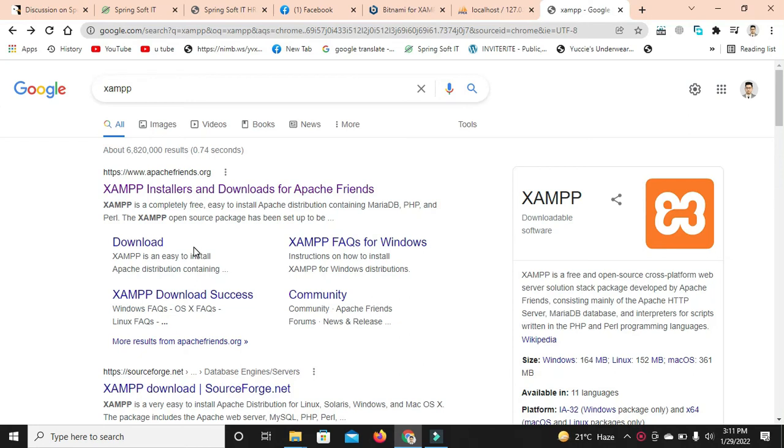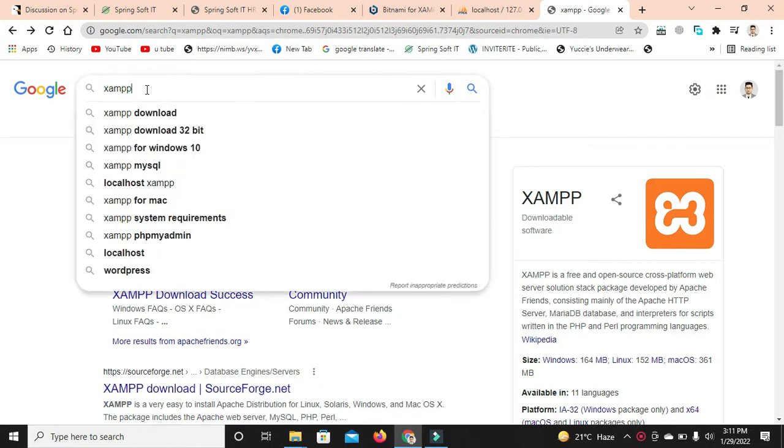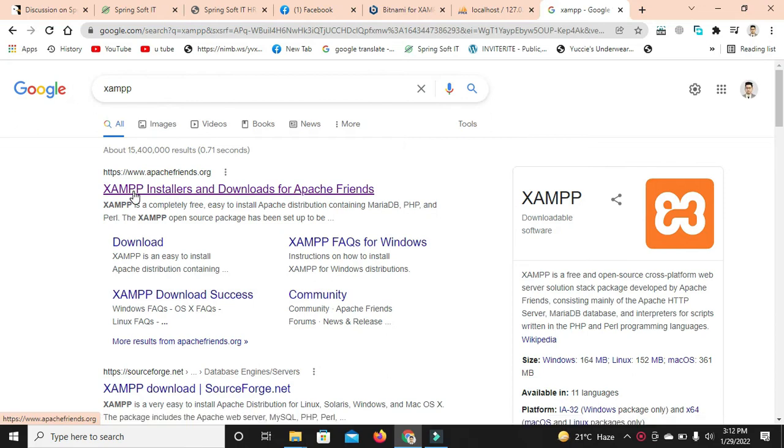HRM and payroll software. So today I am going to show you how to install this software in the local version. At first you should go to Google and write down XAMPP, and when you enter, at first you will find apachefriends.org. You can also click on the download.